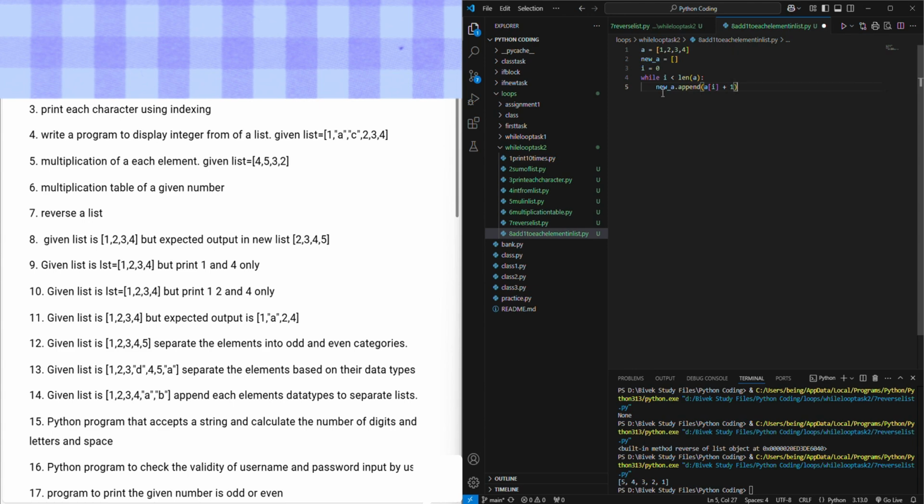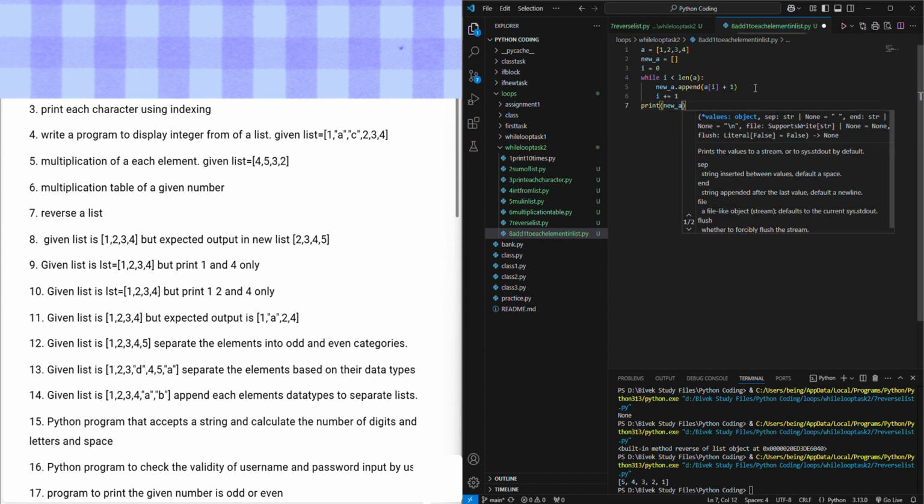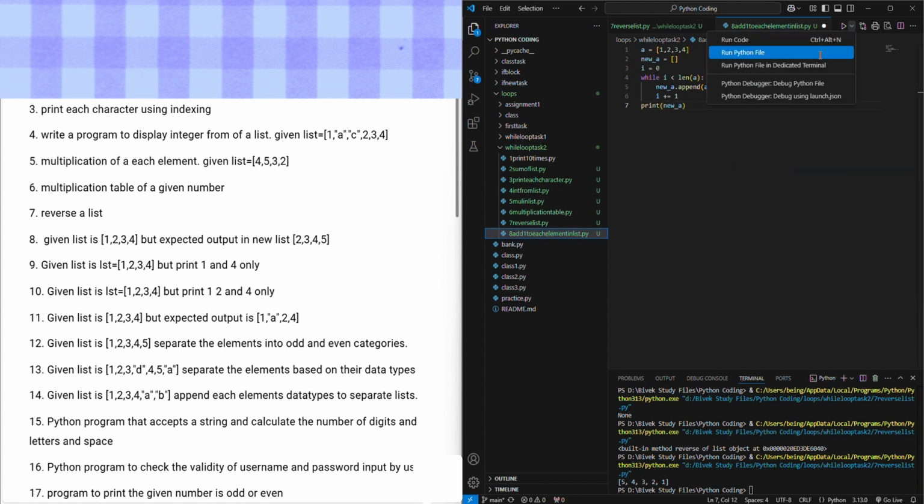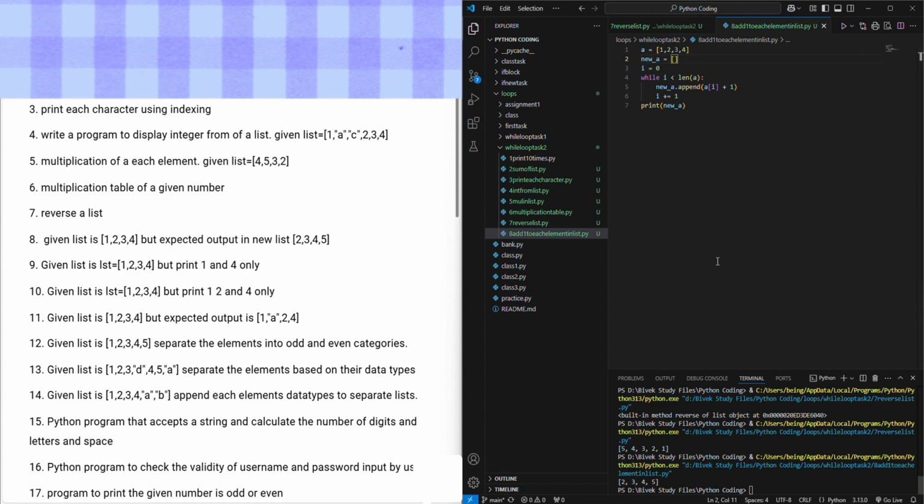Add 1 and append. This will continuously add 1 to each element and put it inside our new A list. So don't forget the increment operator, and let's print the new A. That's it: 2 3 4 5. That's how we get the new list.